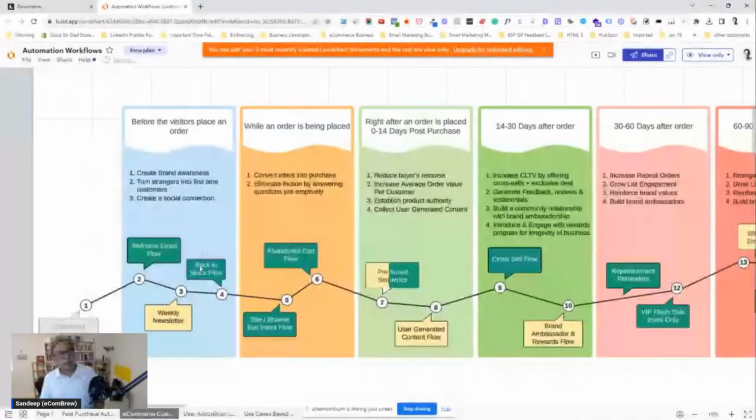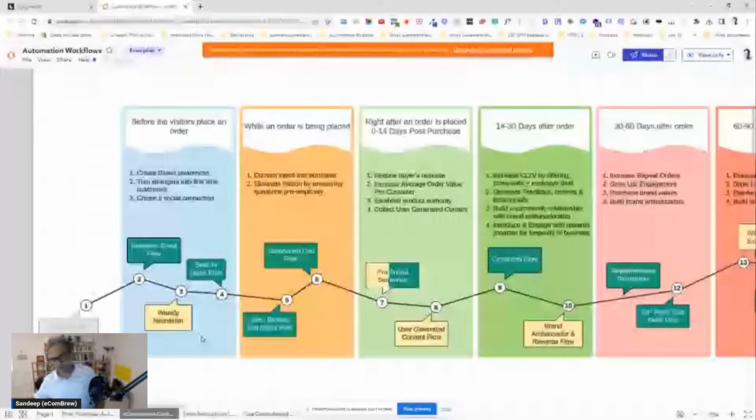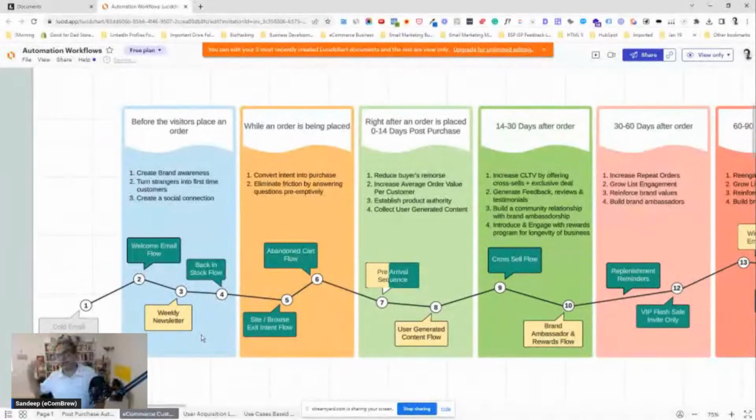And then, of course, one other automation that we generally recommend is a weekly newsletter at this stage. They may never come to your website in terms of clicking on a product page or adding a product to the cart, but that should not mean you continue to send them only marketing and sales emails. You should have a weekly newsletter.